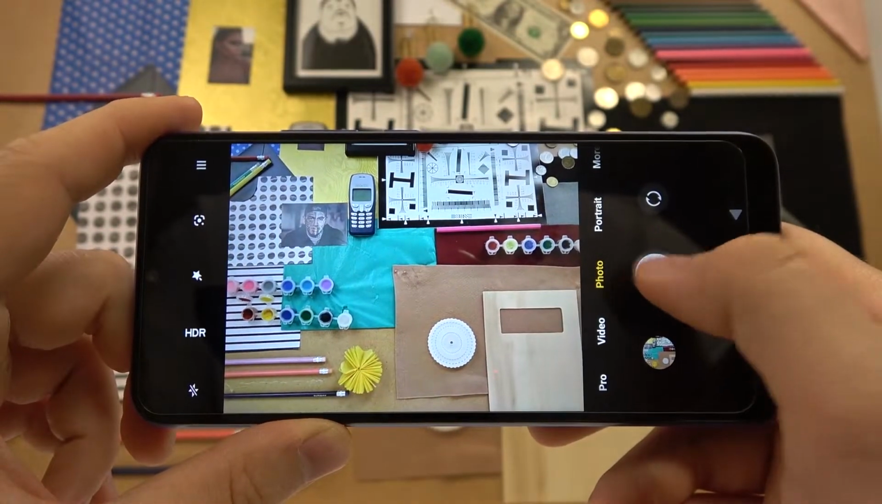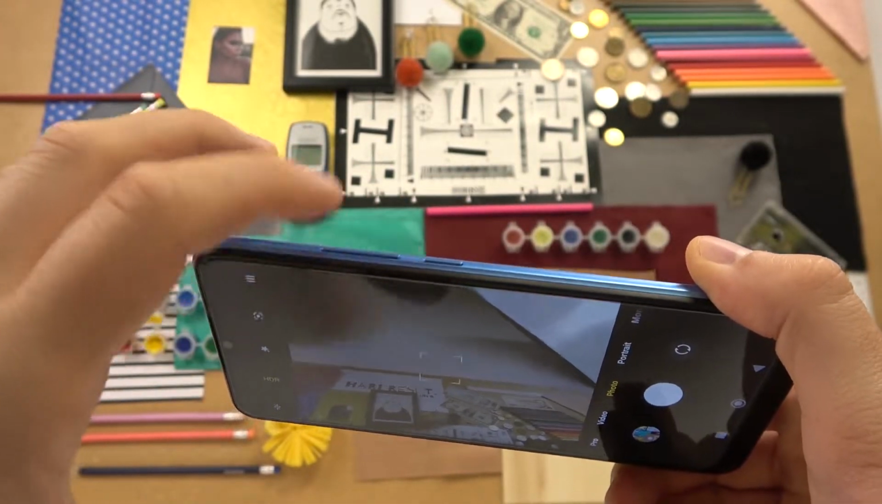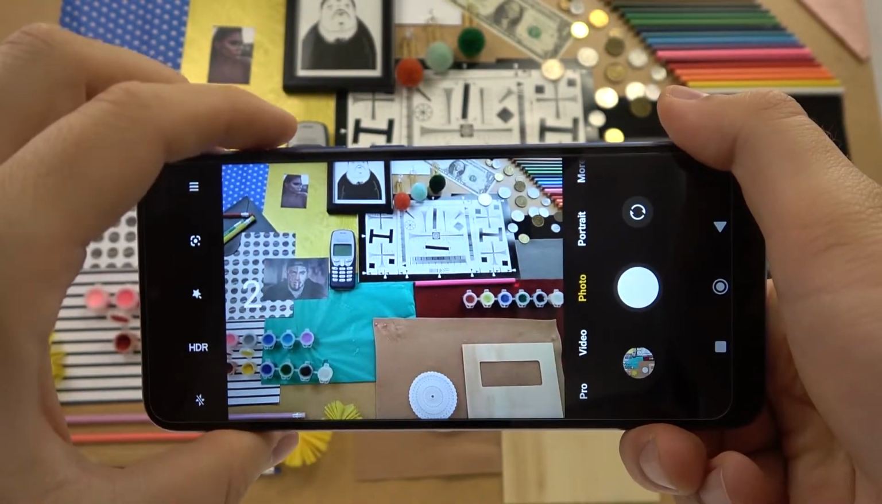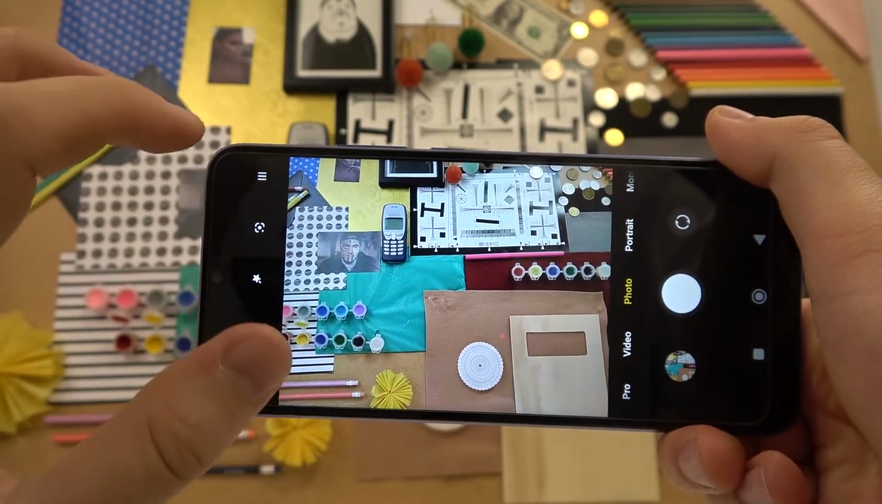So the first one, we can just make it by tapping on the shutter. We can also use these volume buttons, volume up and down. When you press volume up or down, you will get 2 seconds of the shutter delay.